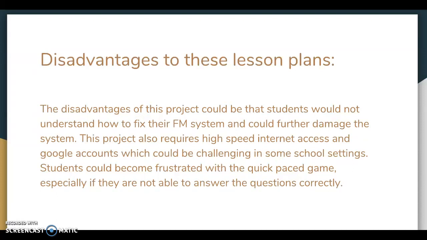Also, students might become frustrated with the game if they're lower elementary. I might have to do a couple of different versions of the game, maybe one for my middle and high school age students and then one for my elementary age students.